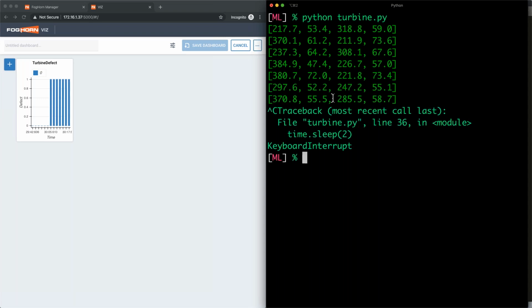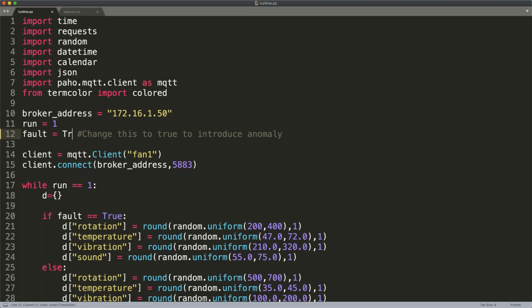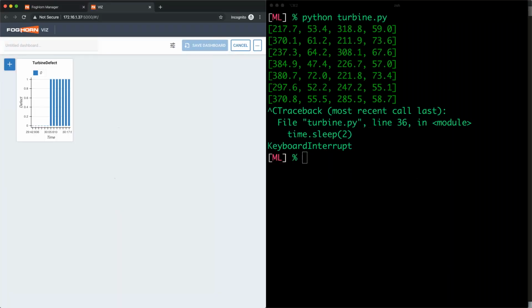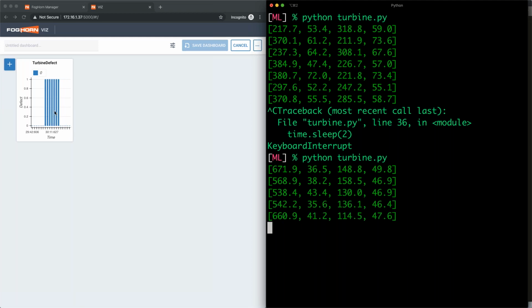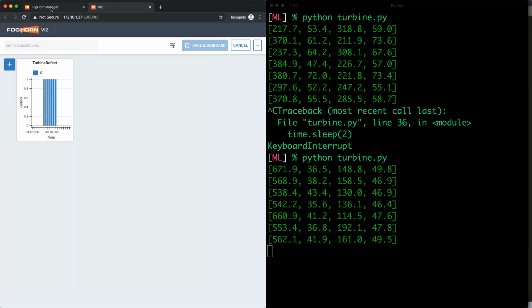So if we switch back, okay, and run it all over again, it goes back to 0. And that is an indication that the model is working and it is basically predicting when this turbine is going to fail. So it can't get simpler than this.